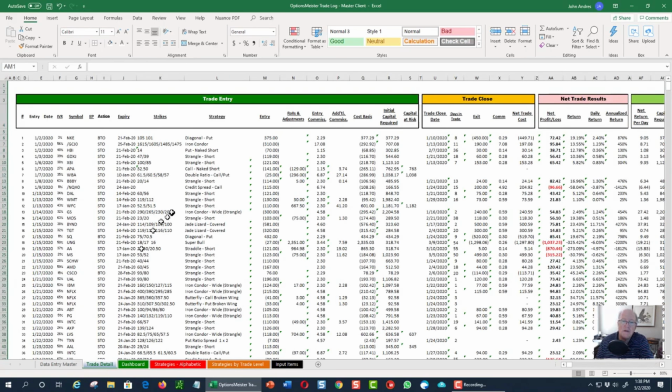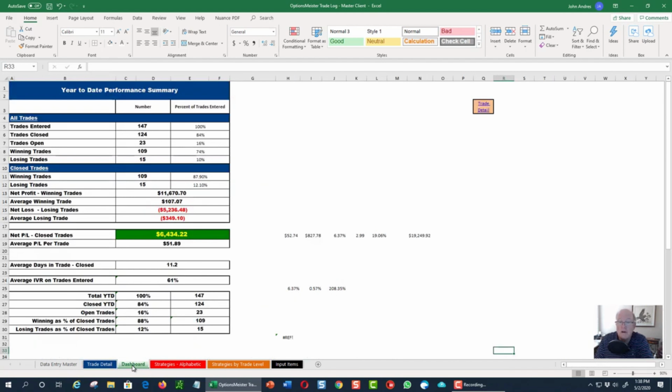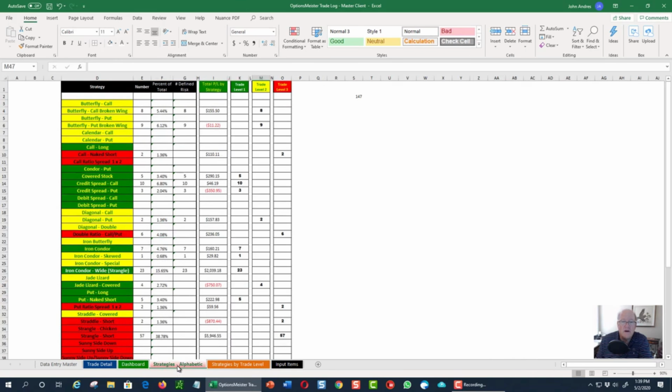Of course, the trade detail is all the trade detail. Then I've got what I call a dashboard, for lack of a better word, but this is just a summary of everything of all the trades that you've entered to date. We're doing this recording on May 2nd of 2020, and we've put in 147 trades, and we've closed 124, et cetera, et cetera. But that gives you a snapshot, as long as your trade log's up to date, of exactly what's happened.